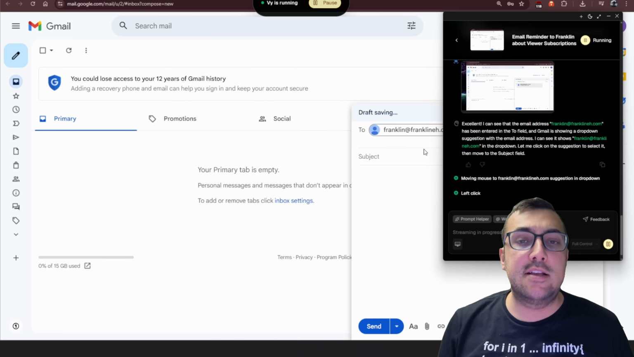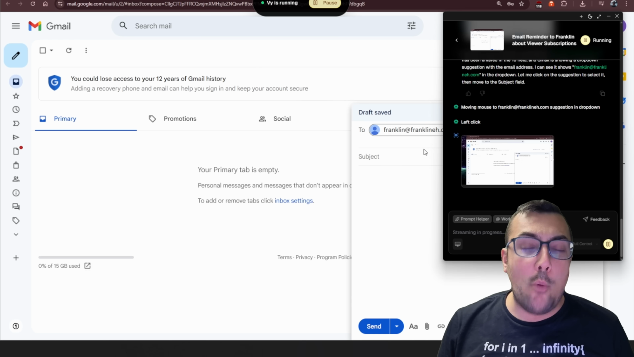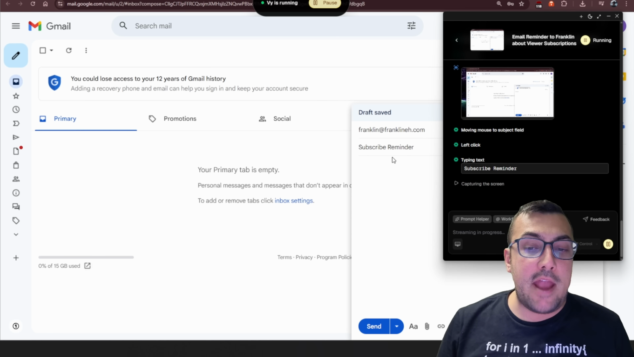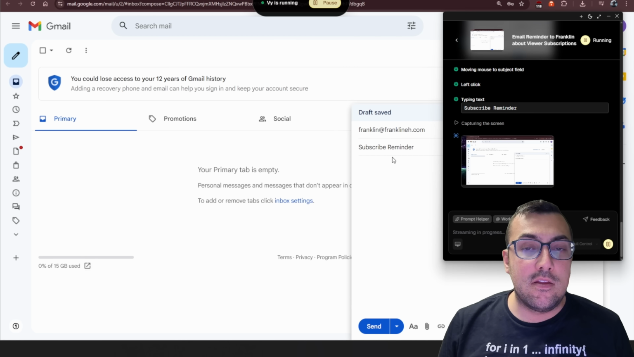And you can see here, it has the ability to open the Chrome browser, add the subject title, and then add the body, and then send the email out.